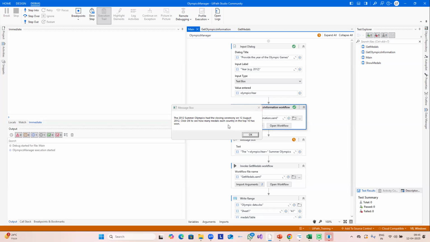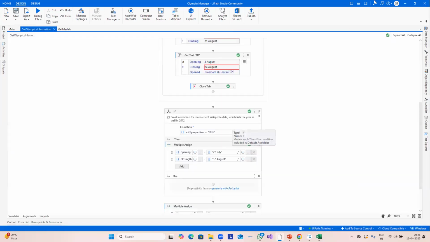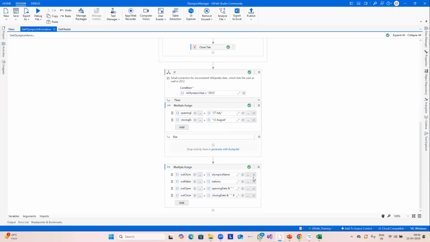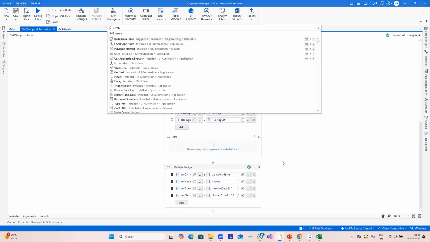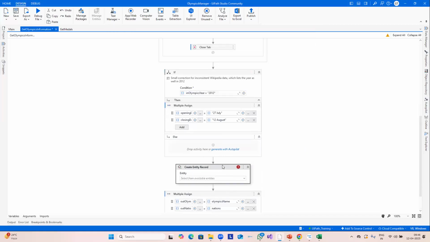Now first we would like to store this data. So inside this Get Olympic Information, we already have the Olympic start date and closing date. The Olympic start date is 27 July and the Olympic closing date is 12 August. And now we would like to store our data inside the Data Service, right? So what we can do is create an entity record, one entity record.